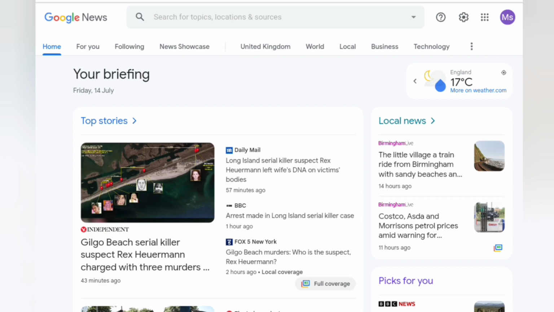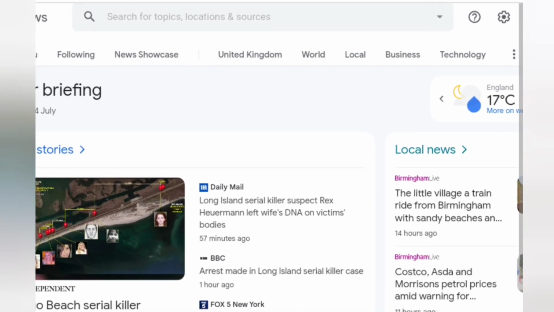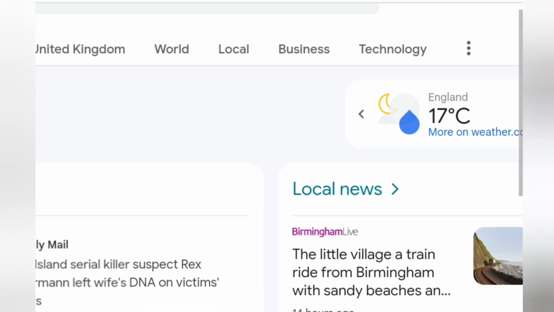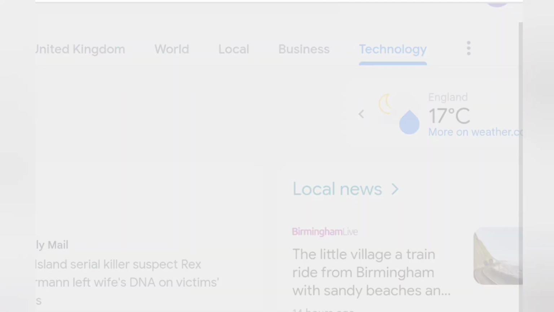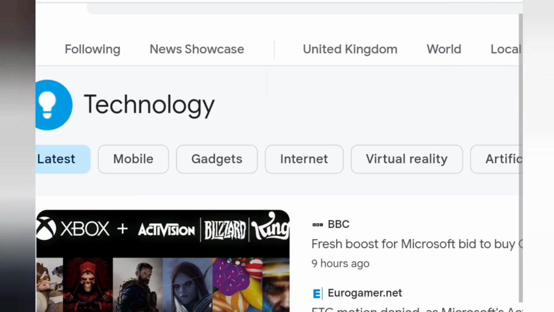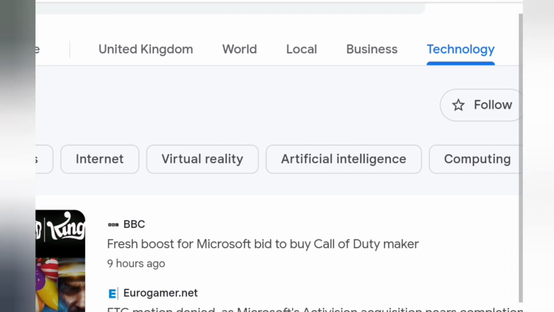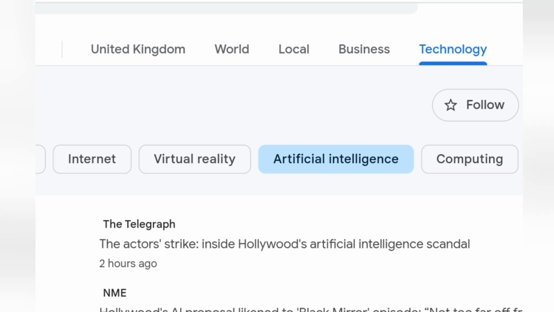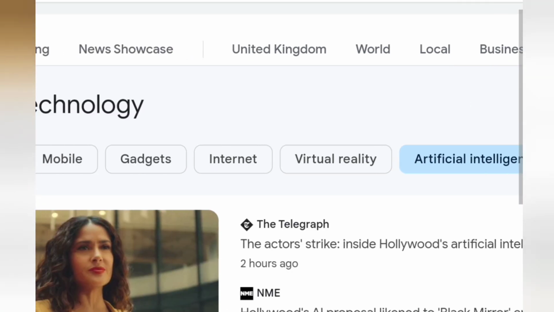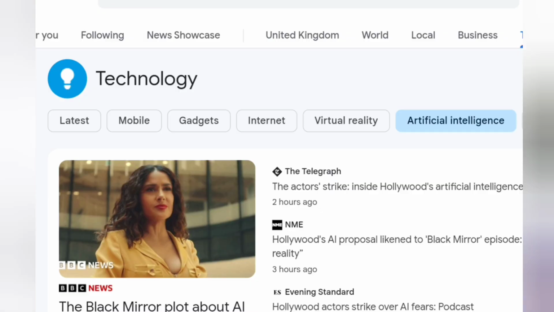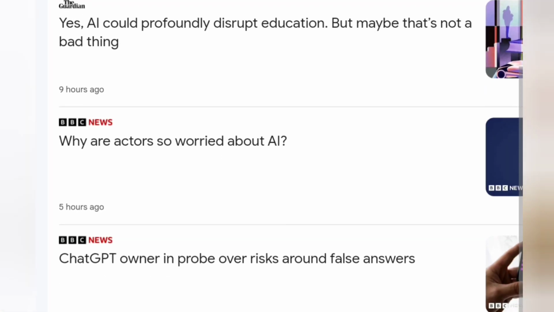You need to open Google News in your mobile phone or desktop. You will find different categories here. I'm going to choose technology because, as we know, technology is a trending topic always. You will find subcategories here, and now I'm going to choose artificial intelligence. As we know, everyone is talking about AI nowadays.